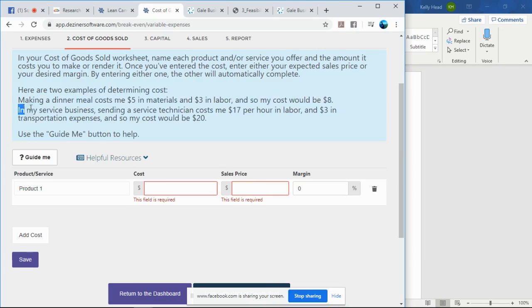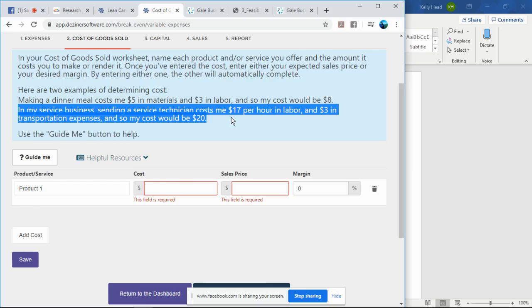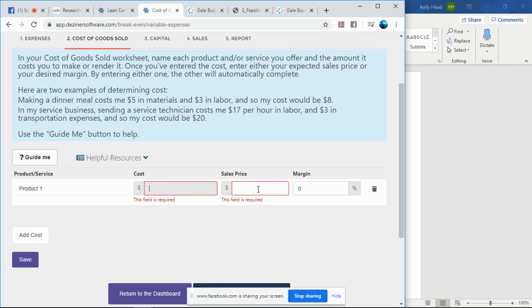So if you're doing a service business and you're sending a service technician out, and that costs you $17 per hour in labor and $3 in transportation expenses, your cost would be $20. So you would want to make sure you're selling that service for at least $20 because otherwise you're losing money on it.